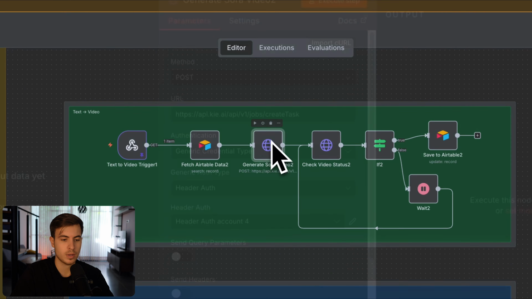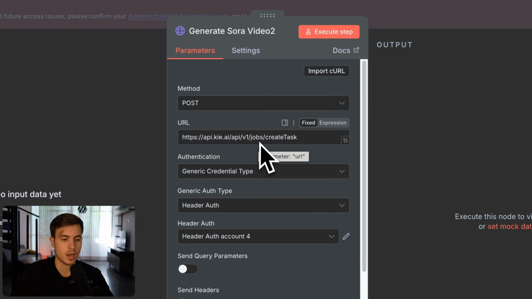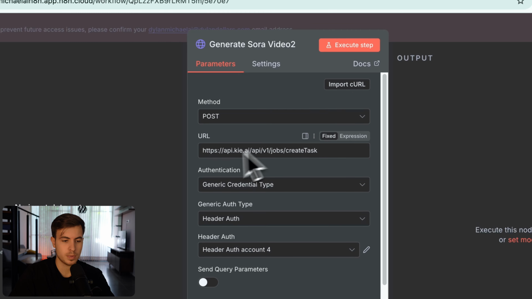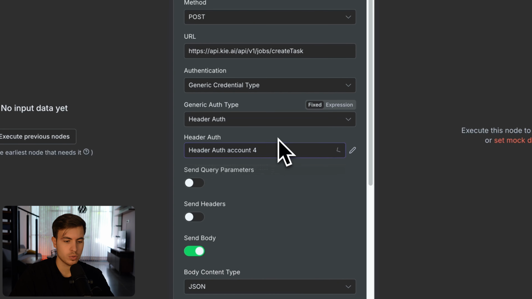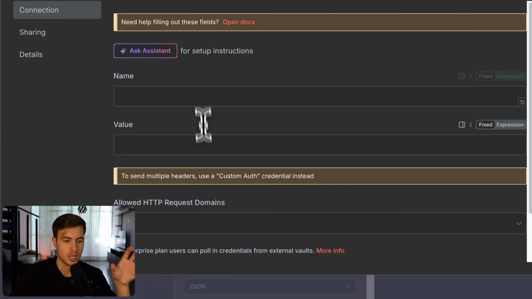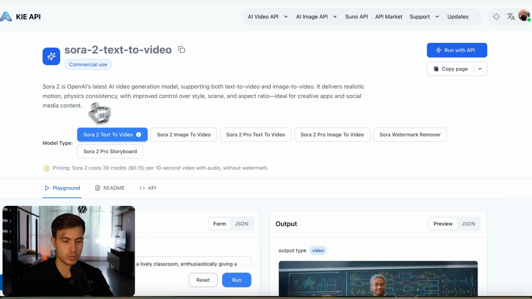And the next thing we need to figure out is the Kie.ai API. So again, it's just an HTTP request node. Click on create new credential with that header auth. So we're using generic auth type, header auth, and click on create new credential. And the same thing, you're gonna have a name and a value. However, it's a little bit different. So we're just gonna go to the Sora 2 API.